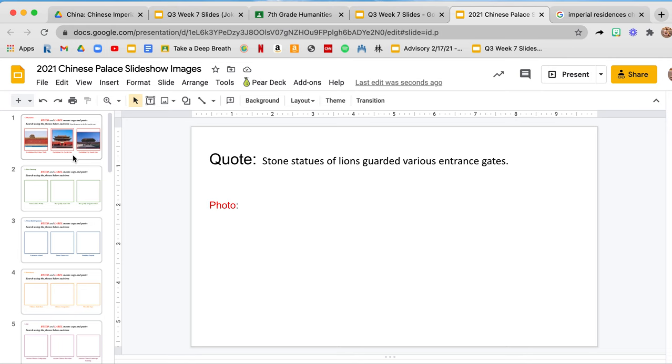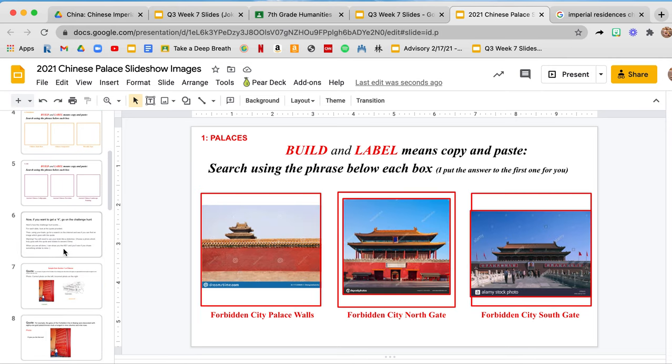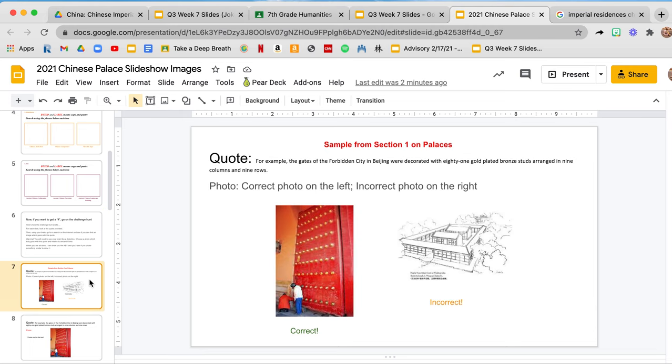Most important thing is you must fill in those boxes accurately. And then if you finish those and you still have time, go on this challenge hunt.